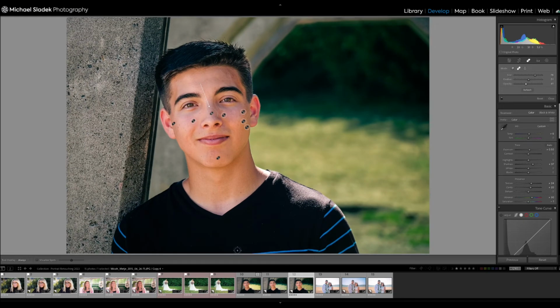Additionally, there were some spots on his shirt I didn't notice. So I'll just quickly spot remove all those individual spots with clicks. It just takes a second. And then that will complete this edit.